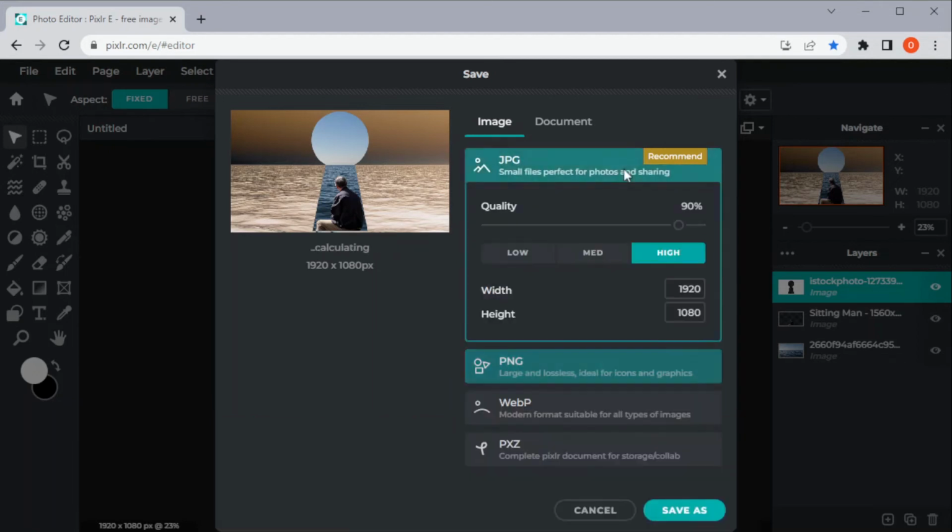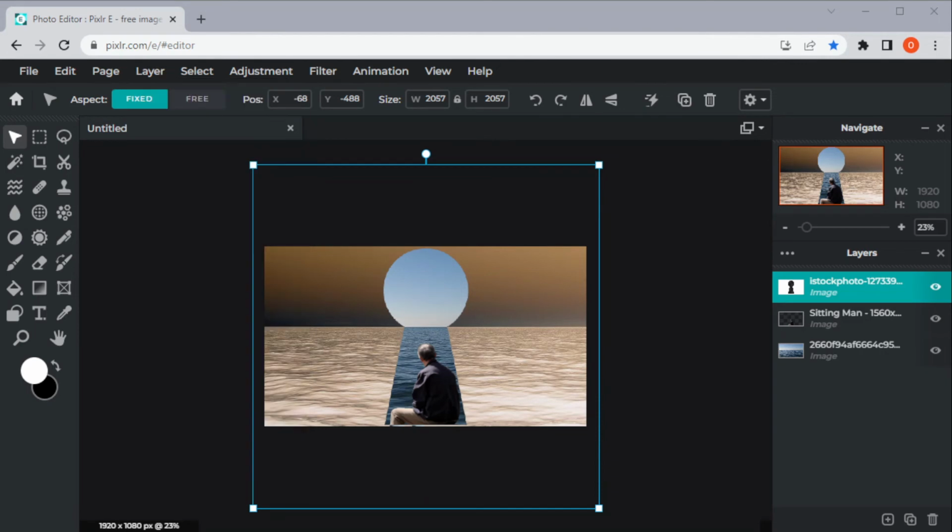But if you would like to add more layers, you can do so by clicking on the Layer tab and select Open Images Layer.